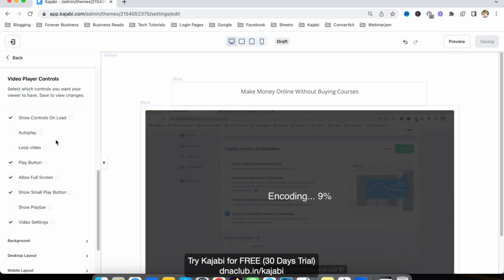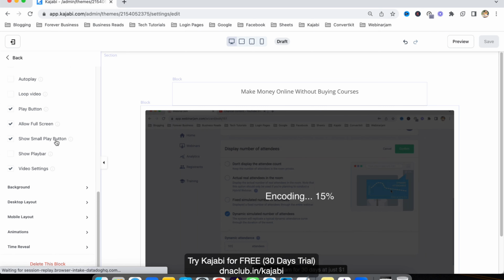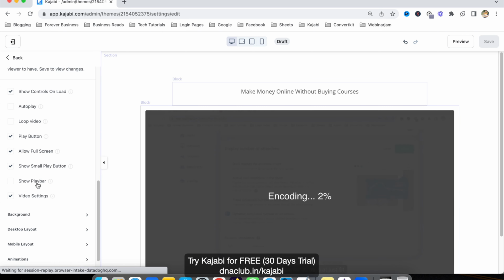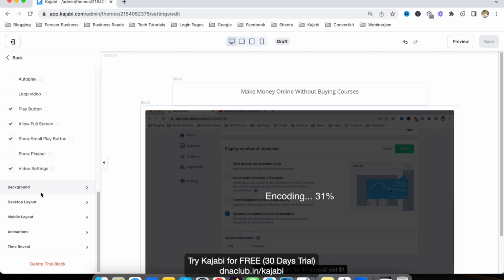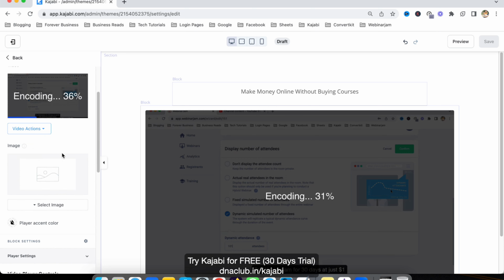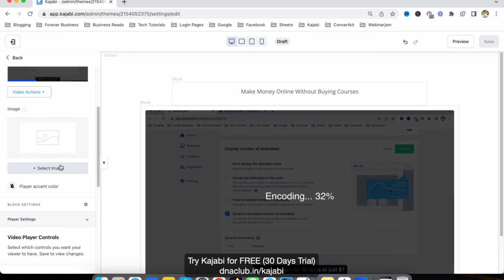Then click on save. Okay, so if we uncheck this show play bar, which means the viewer cannot fast forward the video. Okay, you cannot skip forward, right? So we need this. Now also image, which means the thumbnail of the video.